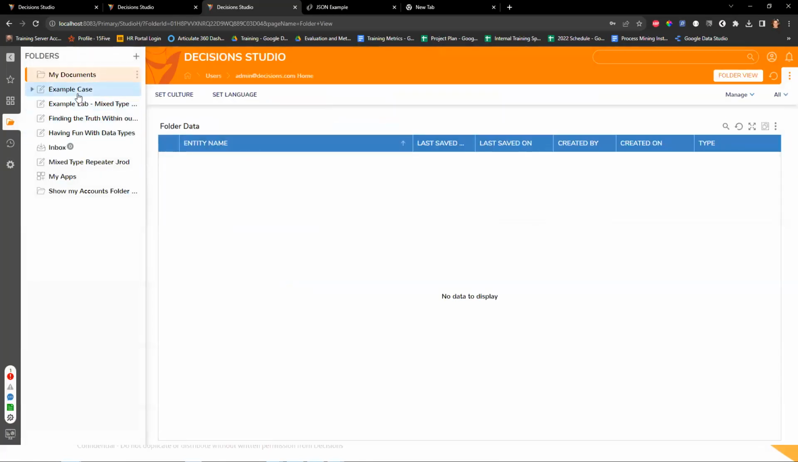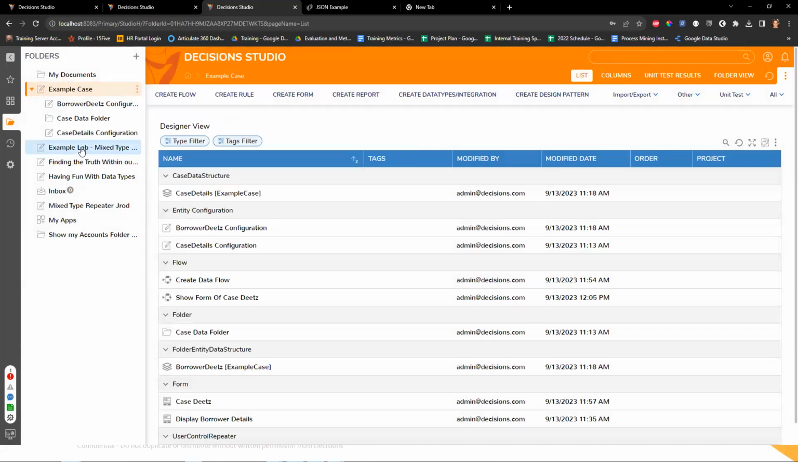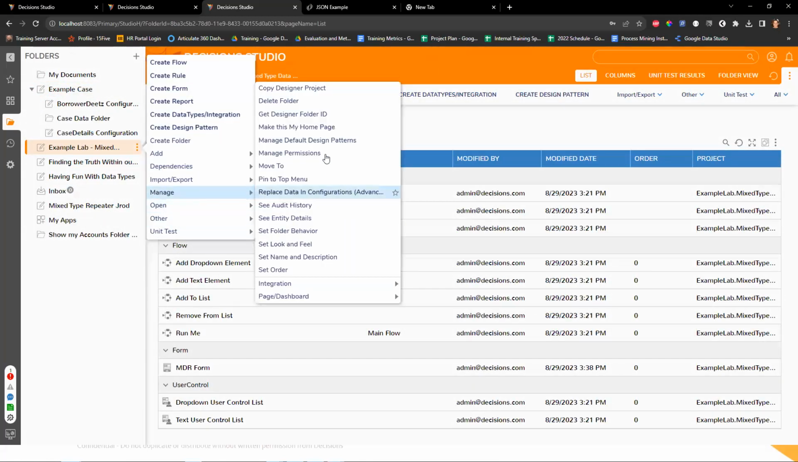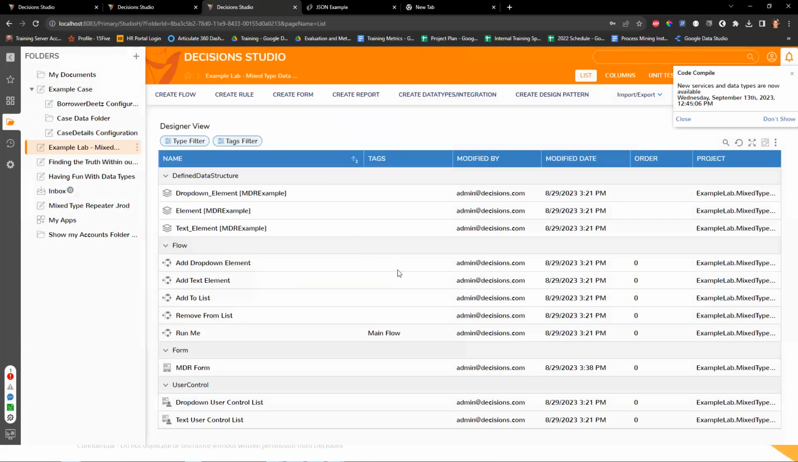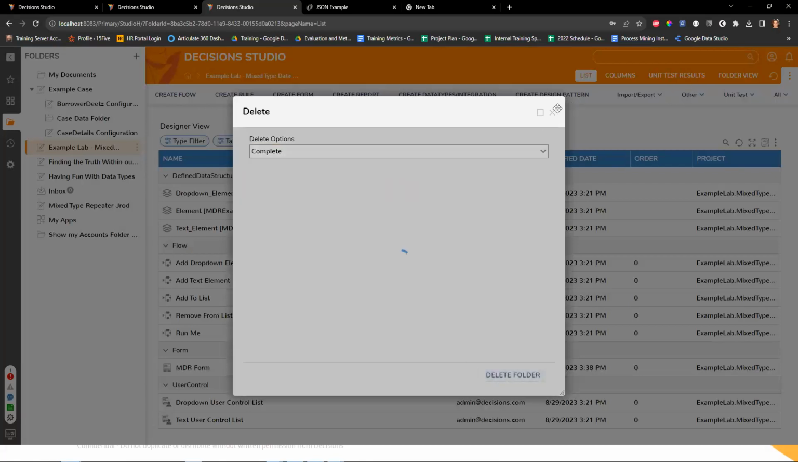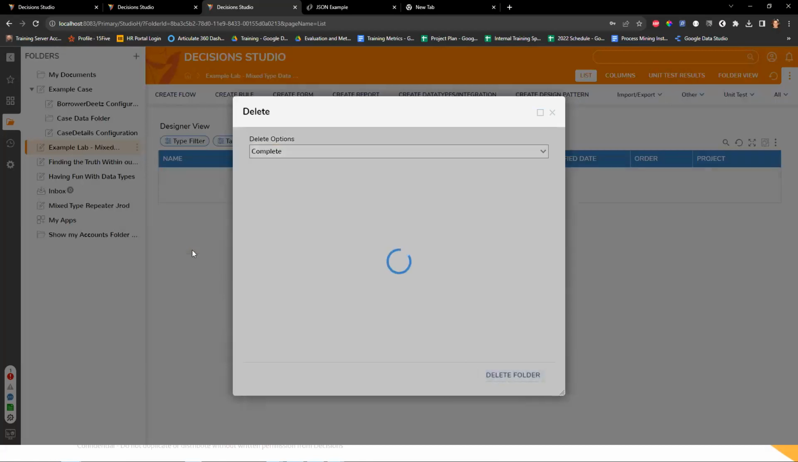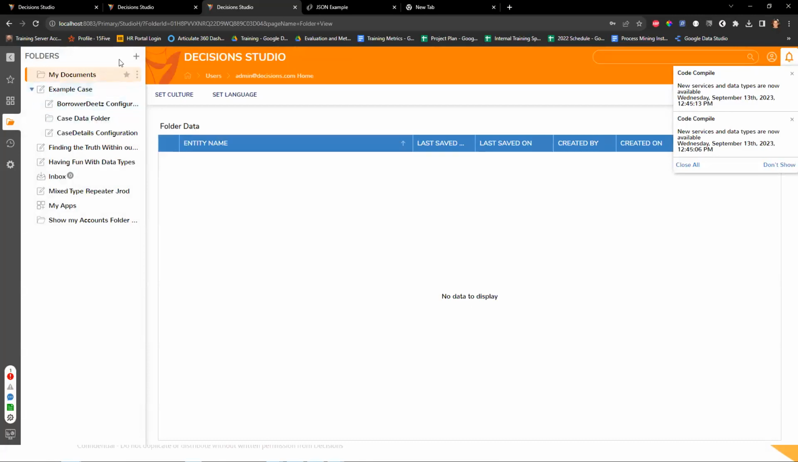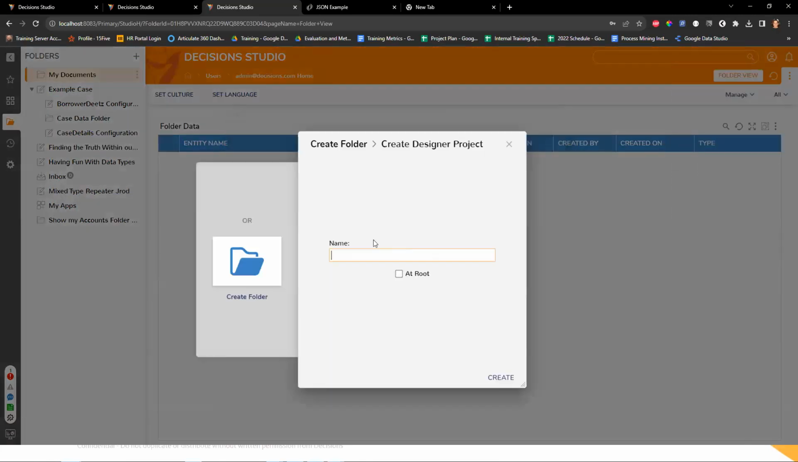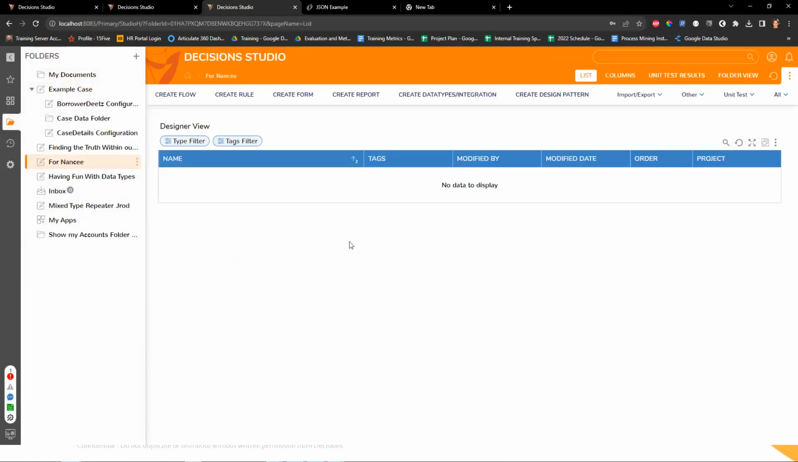Delete this example case. Don't want to leave that one. Then we'll delete this example lab. Delete the folder. All right. Speed building. Here we go. I'm going to name this folder for Nancy. Make it at root. And I'm going to go back to her question so I can follow along with it. The example lab pulling in data.